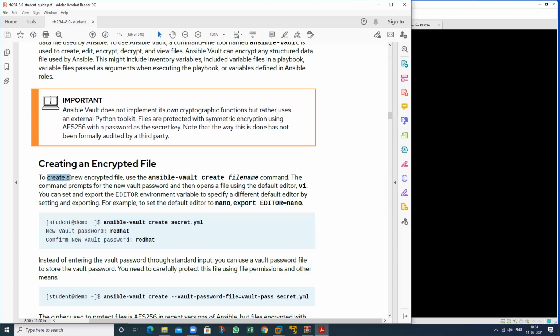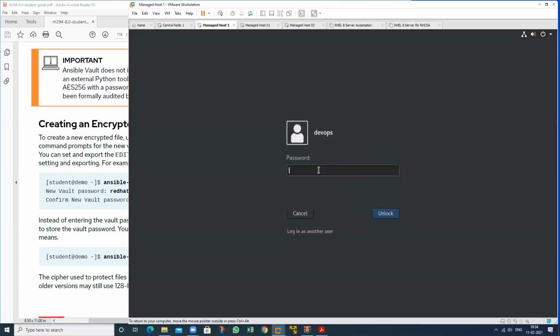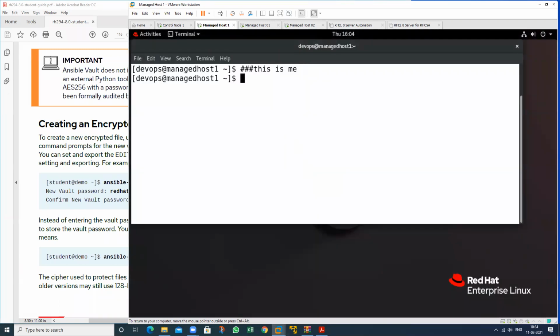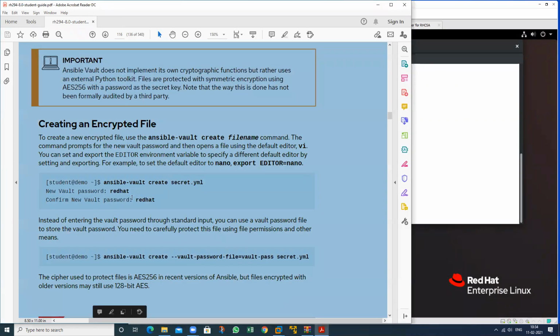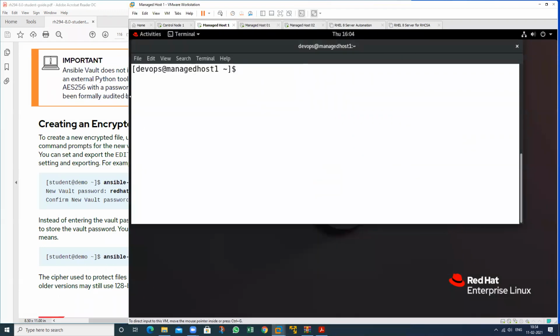If you want to create a new encrypted file using this particular command, the command will prompt for a new vault password. So we can apply the password for this one and then open the file using the default editor, just like VI editor, Vim editor, any editor that you want. See, this is the command ansible-vault create secret, and I want to apply.